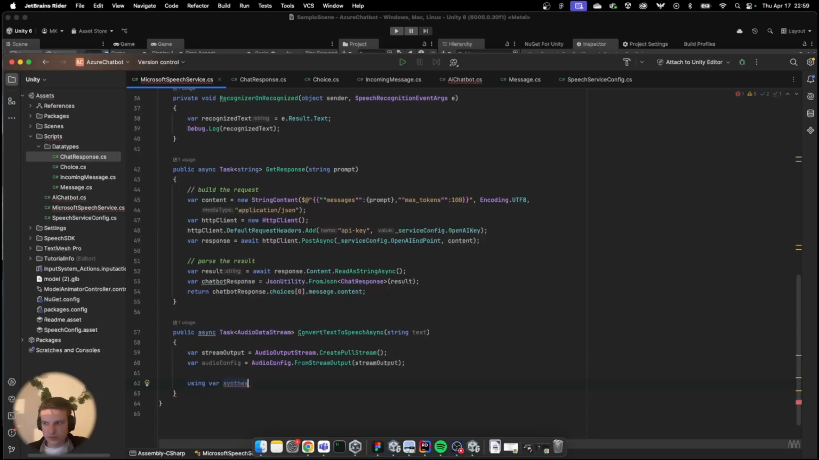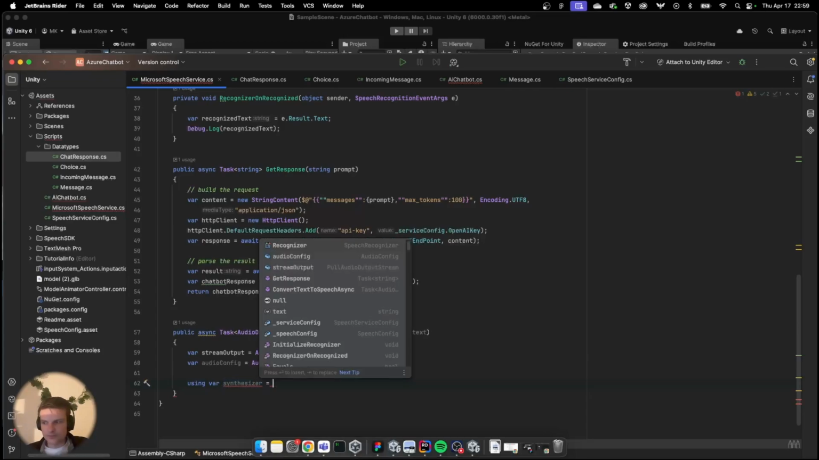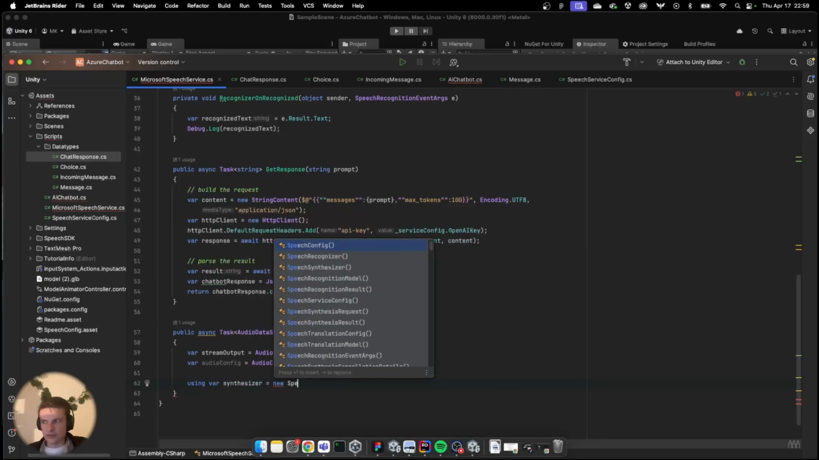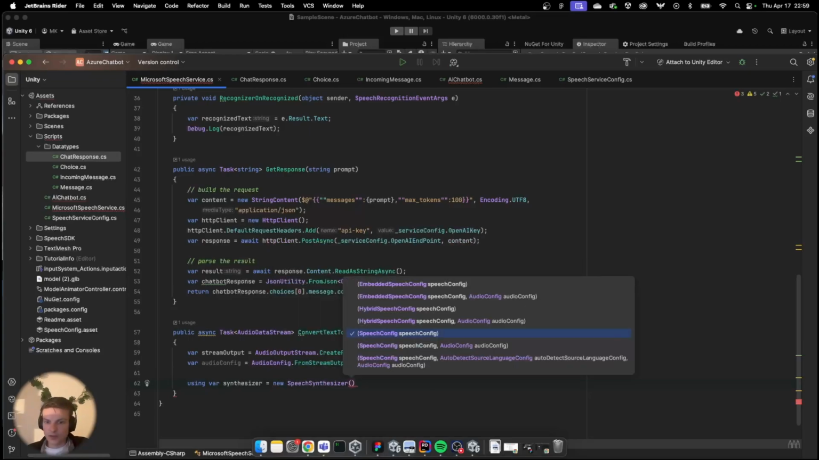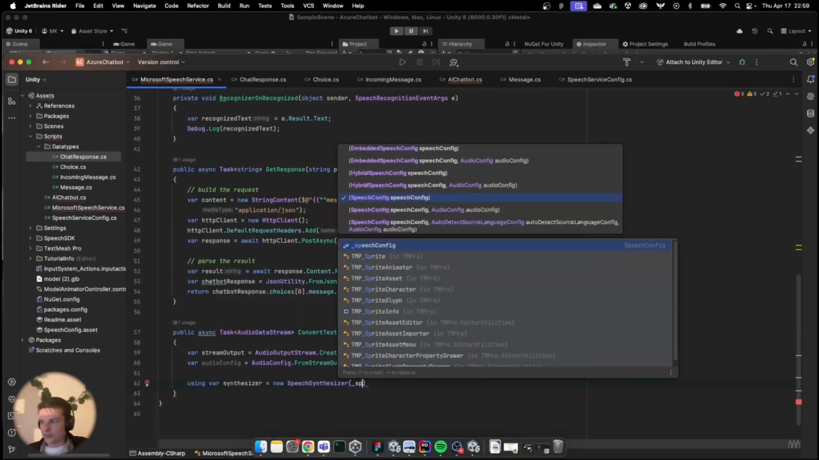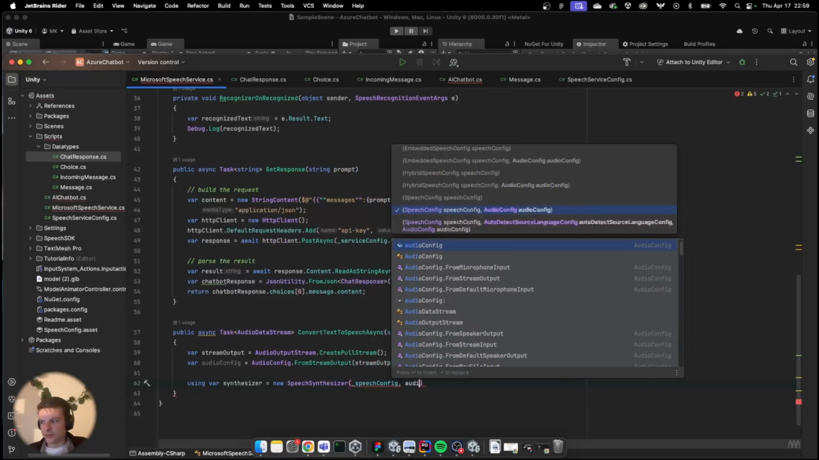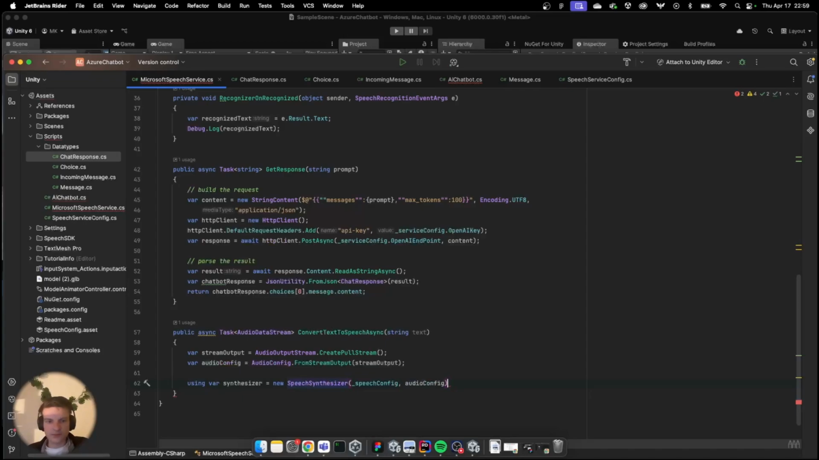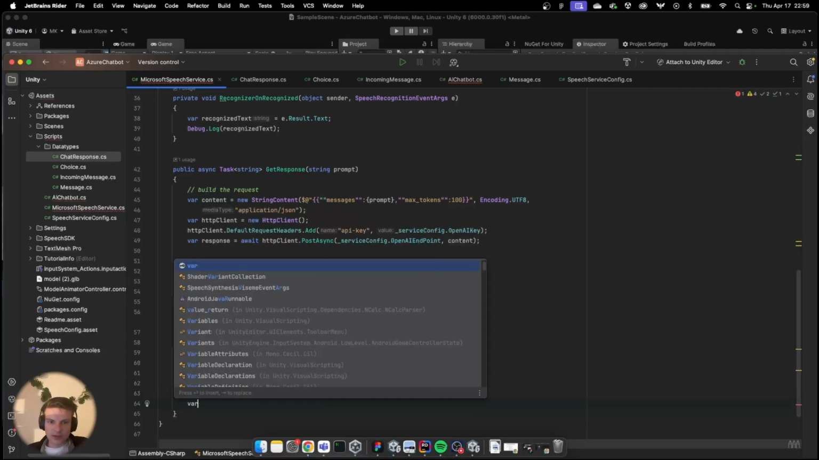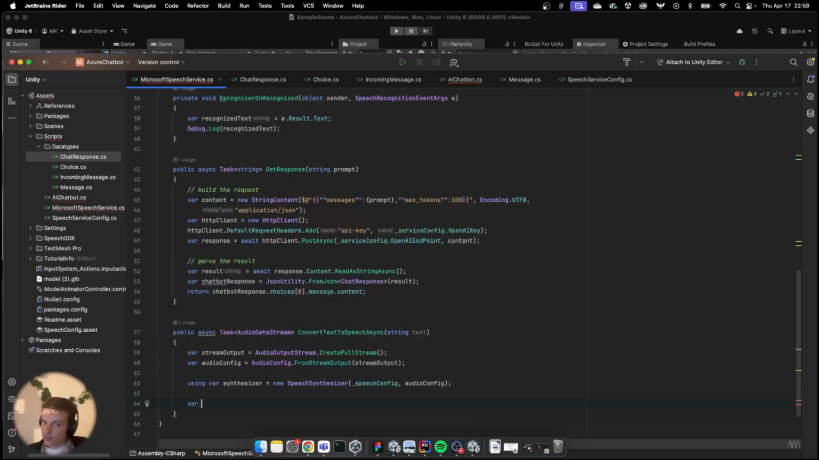We can actually synthesize this text, and this is also contained inside of the SDK. It expects one of these speech configs that we've already been setting up, and also the audio config that we just set up above. As soon as that is ready, we can build a request.